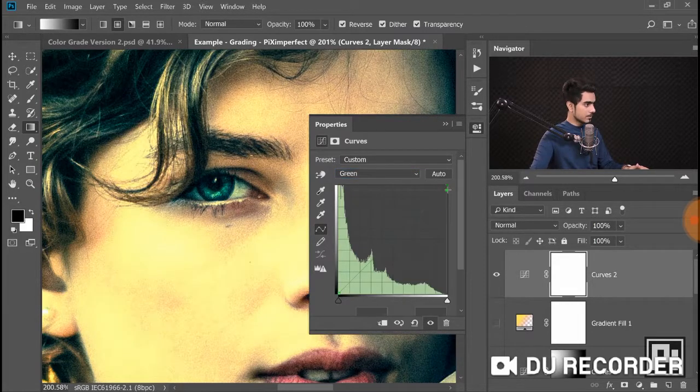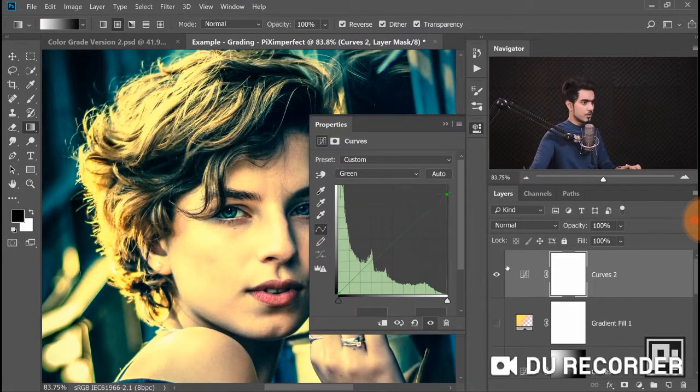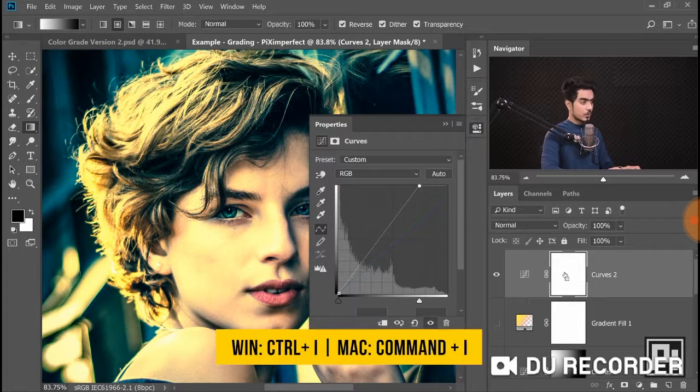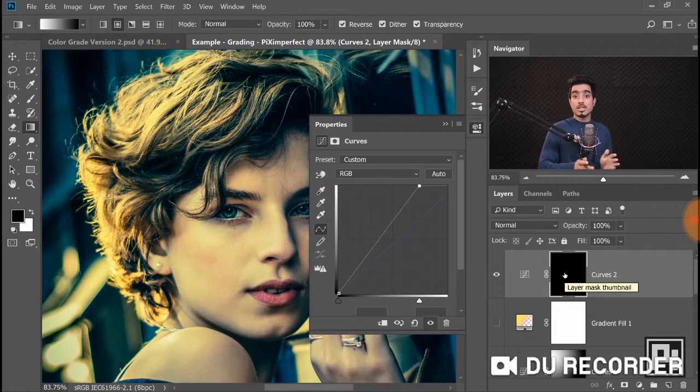So we have a dodge layer right there for brightening stuff. Let's go back to the RGB and increase the overall. Alright, now select the mask right there and press Ctrl or Command I to invert it. We only need to paint on the areas which we want to brighten.